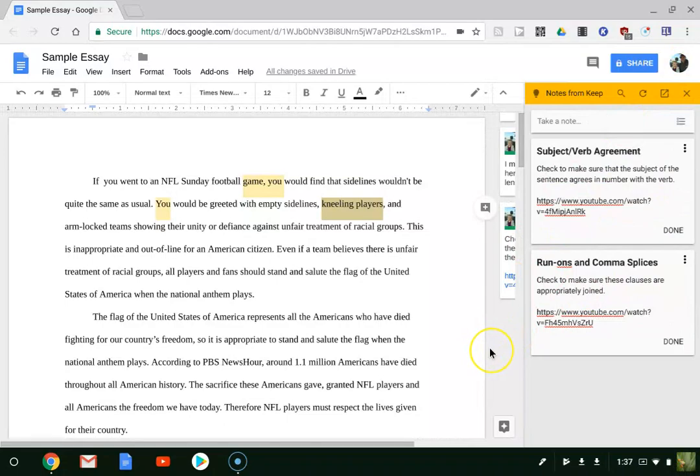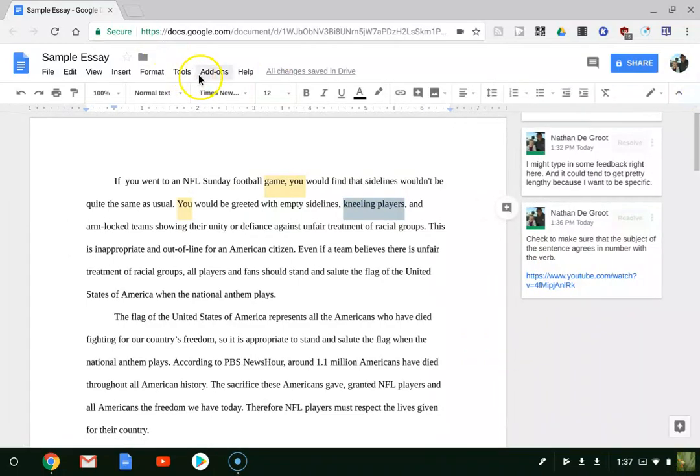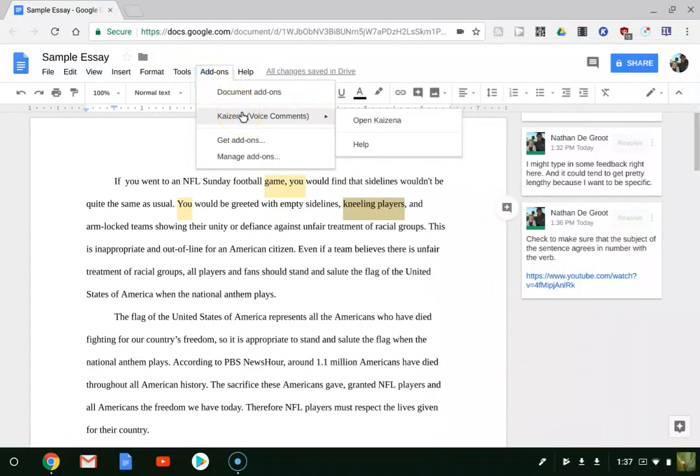But another option that you might use is an add-on called Kaizena. Now what Kaizena does is it allows you to provide voice comments so that you can actually speak your feedback. And we know that there is a difference between reading text and hearing voice, especially when you're trying to convey some nonverbal things like the tone or different things like that. It's easier to hear and pick up when you're listening to someone speak.